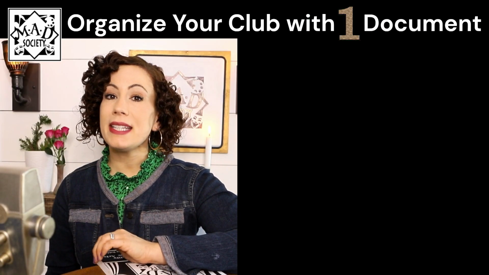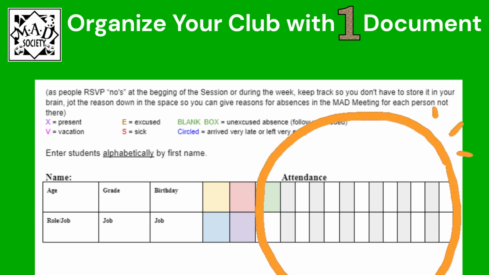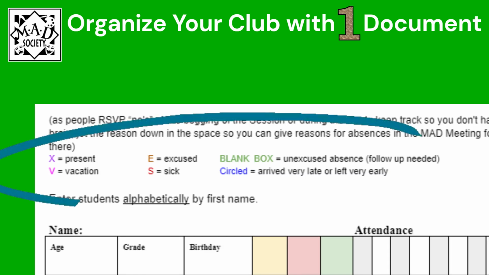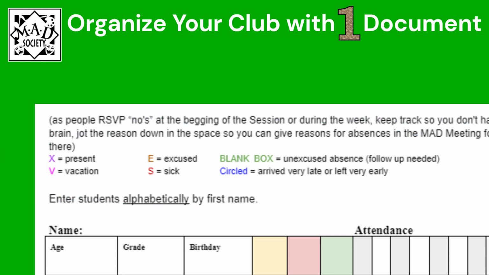Step 4, make a detailed attendance recording section. The right portion of this table is for attendance. The top row should get the month and date, and underneath you will record attendance in a specific way. Here's what I do. X for present, E for excused. I leave the box blank for unexcused absences and then follow up with the student. V for vacation, S for sick, and I circle the box if they arrived late or left early.